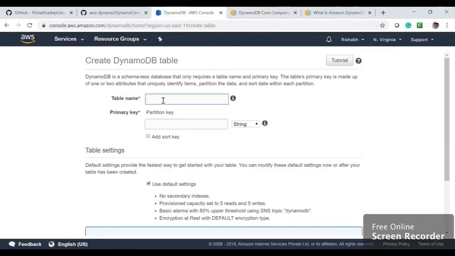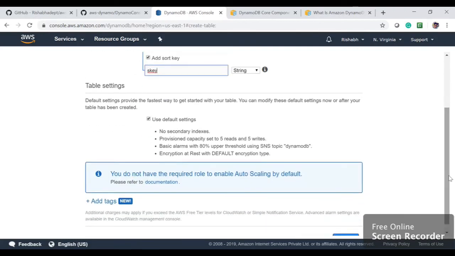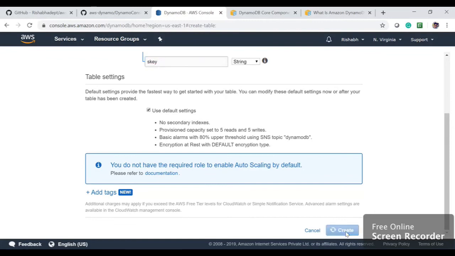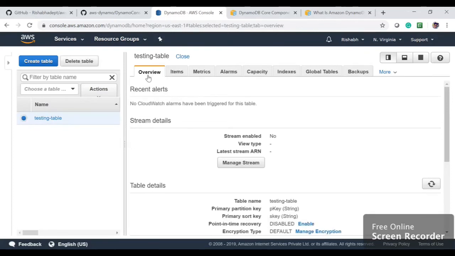Here, let's say we create a testing table. We give a partition key called P key and we add a sort key called S key and we hit create table. Now a table has been created. Here you can see that it's still in progress. Now it's done.